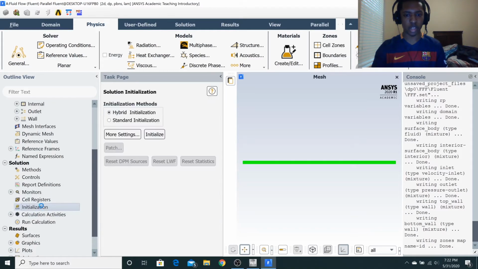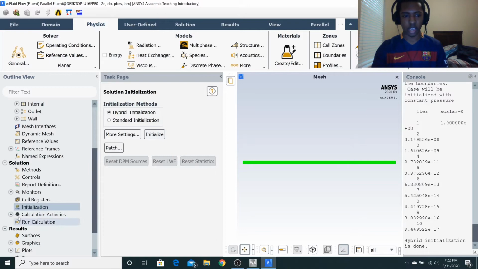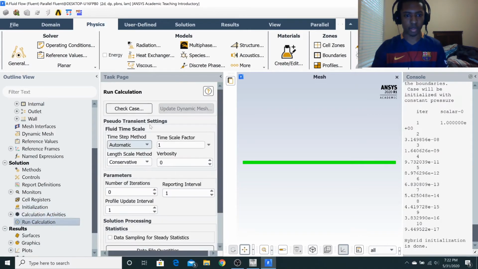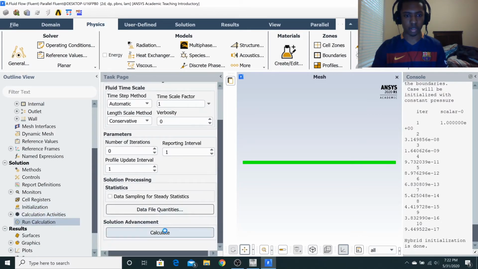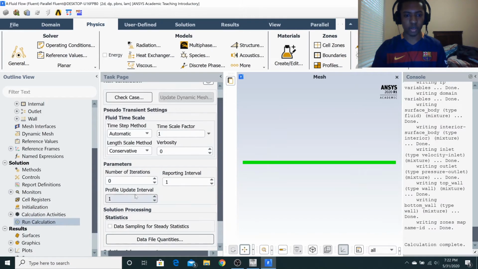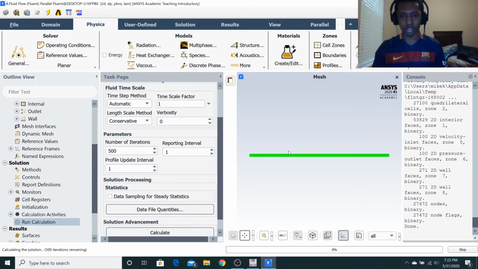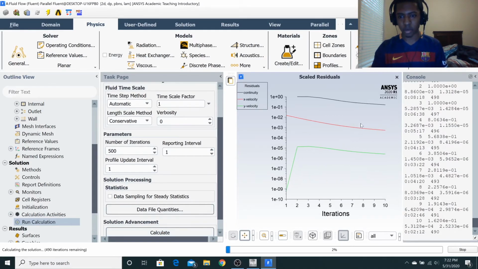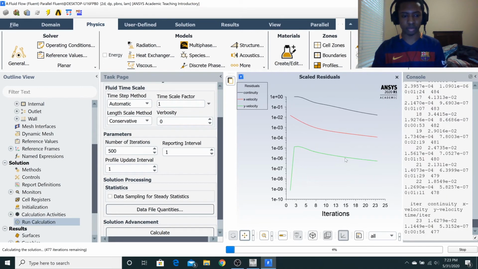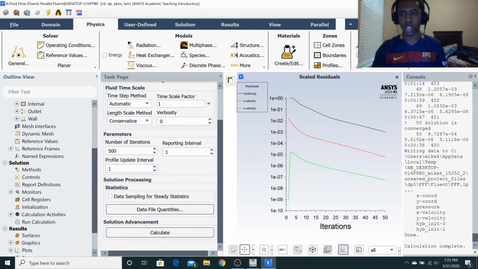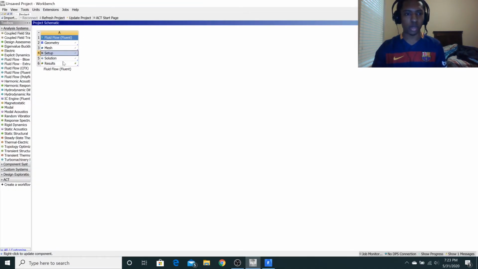Go ahead, initialize the calculation. And then we can run it. Oh, wait, no. We want to go through this 500 times. That'll be enough. And now we're going to watch it converge. So I'm going to leave this window open because we're going to come back to it. But now we're going to go get our results.